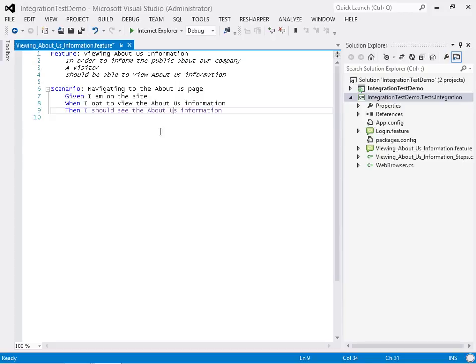Now, the reason I leave the language like this is because I don't want these scenarios to be super tied to implementation. Like when I log in, for instance, I don't necessarily want to say when I click the submit button, because what if I end up making it a hyperlink? Then I'll have to change the test just because I changed it from a button to a hyperlink.